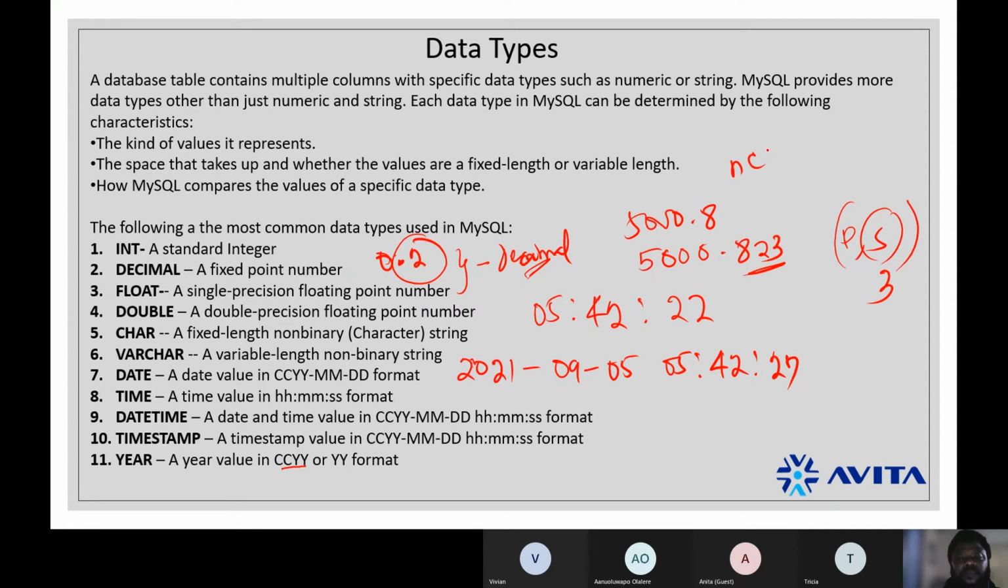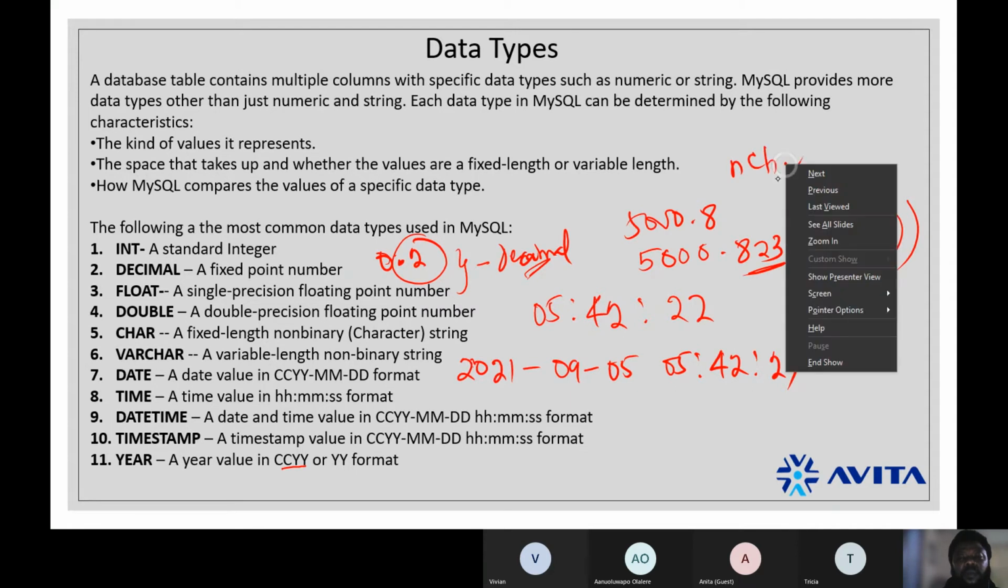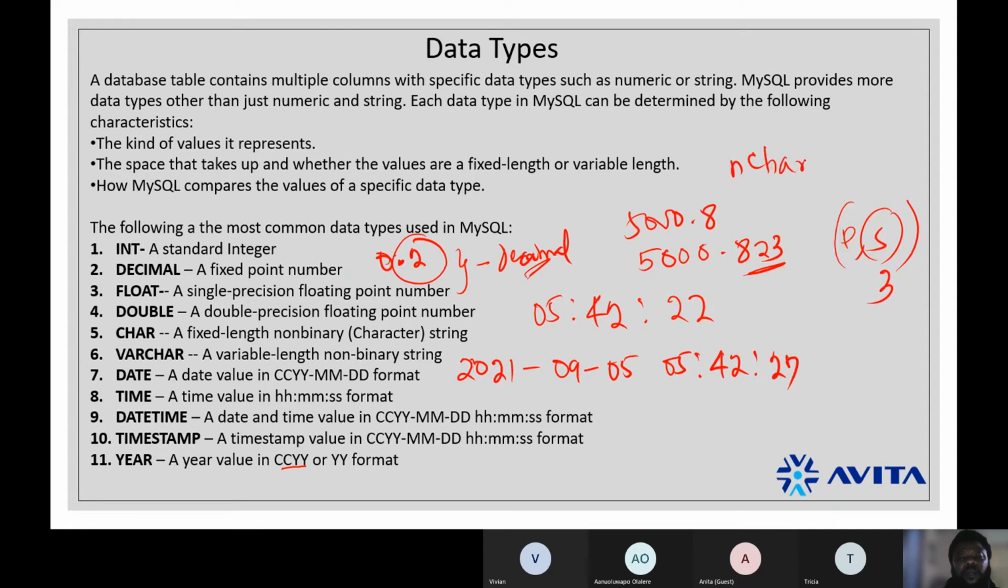NCHAR is also a data type, right? Although not in MySQL, I think you have NCHAR in R programming. I think you also have it in Microsoft SQL, right? The function of NCHAR is like this CHAR here. It is a fixed length character.